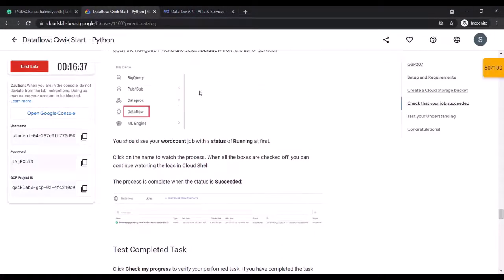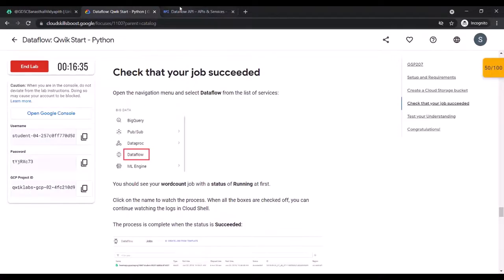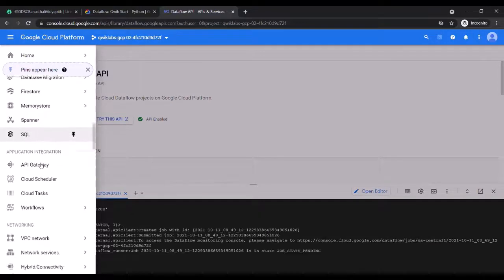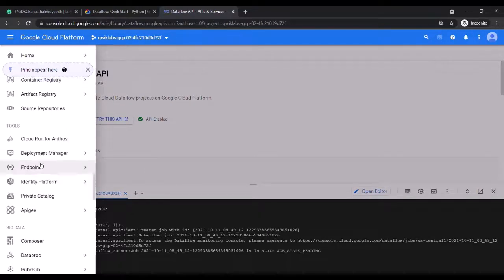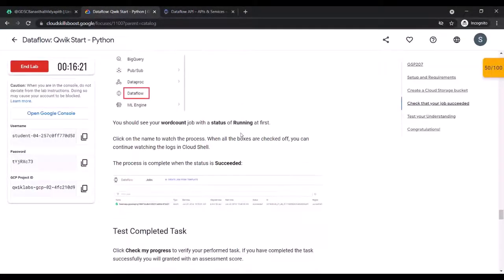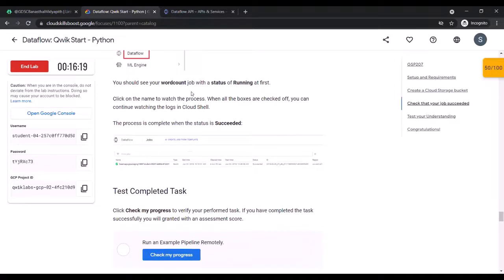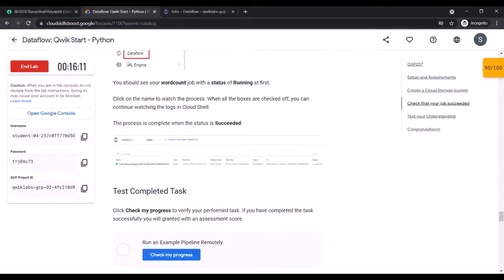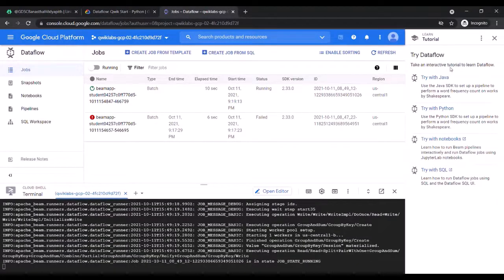Until then, let's navigate to Dataflow from here. You should see a word count job with the status running at first. Okay, the second one is running, as you can see. Click on the name to watch the progress. When all the boxes are checked off, you can continue watching the logs in the Cloud Shell. The process is complete when the status is succeeded. Okay.